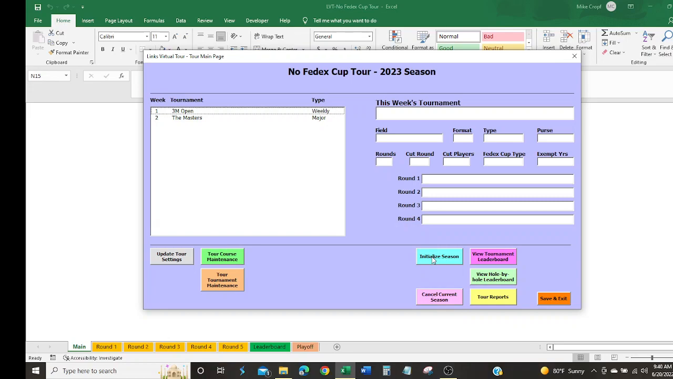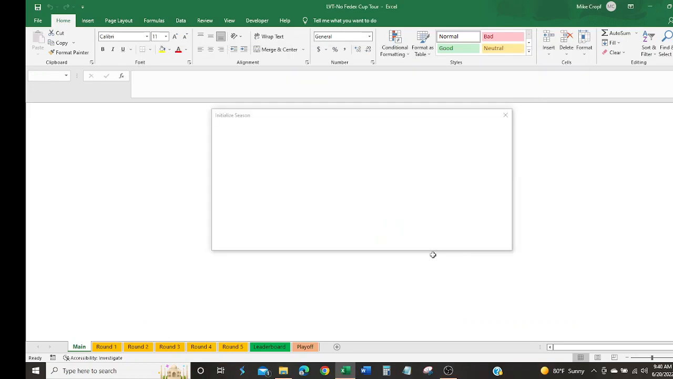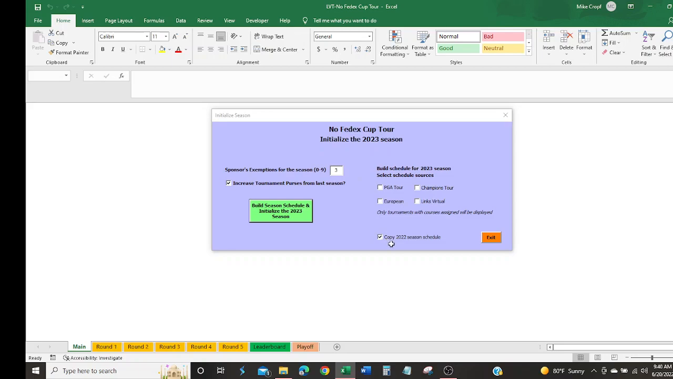And if we go to initializing the season, it'll come back. We can copy the 2022 schedule, like we said, and use that as a start. And we can also have the option of increasing the tournament purses from last season. It'll increase them at random, maybe up to say 5% or something like that. But if you want to use only the schedule from last year, just copy it.